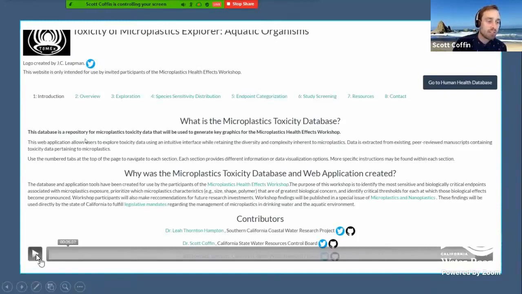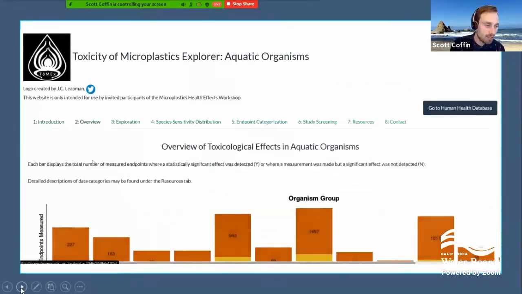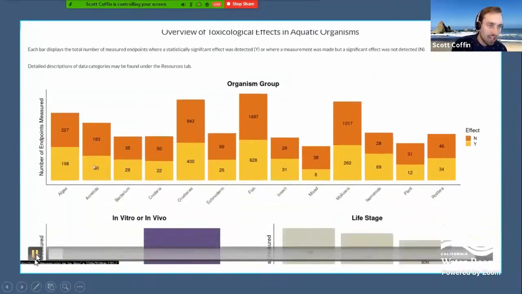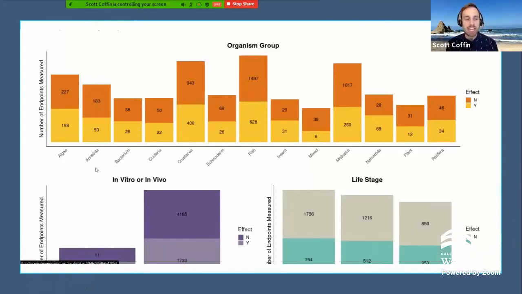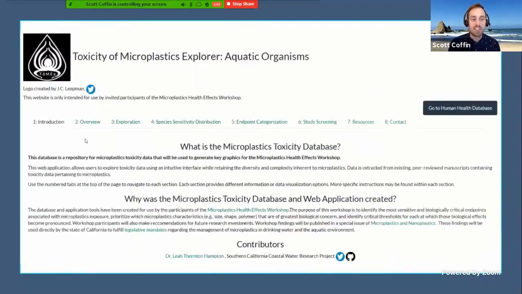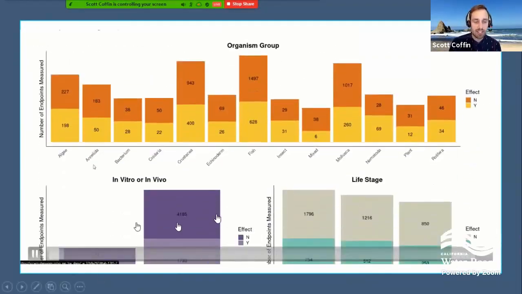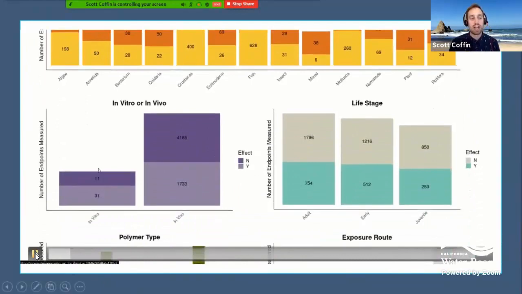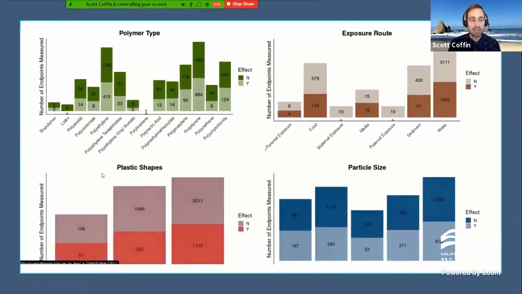So I'm going to give you a brief walkthrough of the app. Excuse me if it's a little bit grainy right now, but this is what the app looks like. You can explore the amount of data that's in the app by different characteristics, like different organism types, in vitro or in vivo data. You can also look at different particle characteristics to see what type of information is available in the microplastics toxicity database.